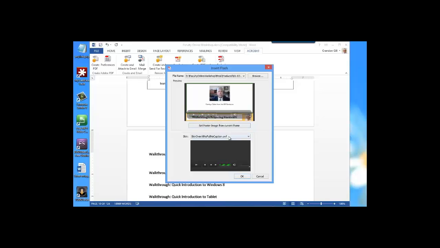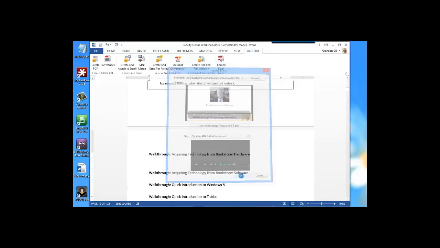Pause this. I'll click OK, but before I do, you have a variety of different skins that you can have within the document. So you might have a skin that does not allow you to put it in full screen mode. This is the most flexible skin that we have, and it's also the default, so I'm just going to leave it, and then I click OK.